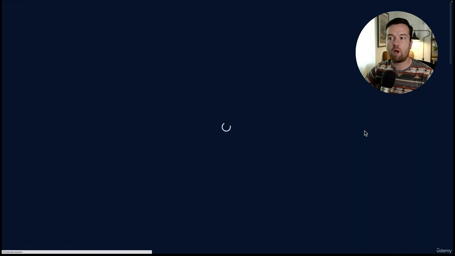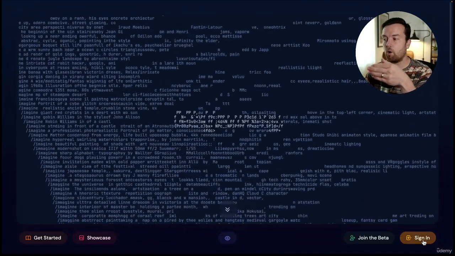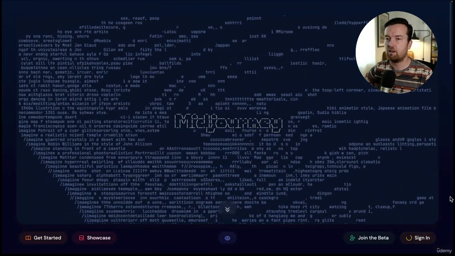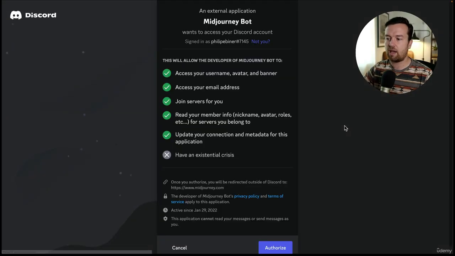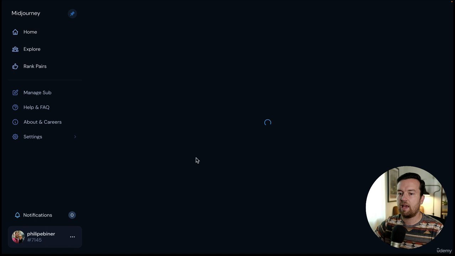If I click on the web button, it's going to open up the Midjourney site where you can sign in with the Discord account that you created already. And here we have our Midjourney library, and it's loading all of the images that I've created in the past and saved to my account.